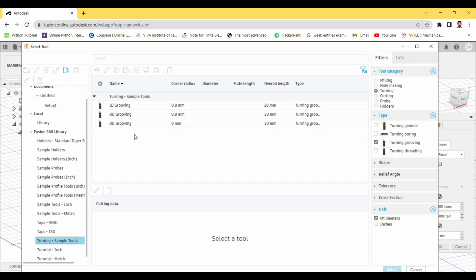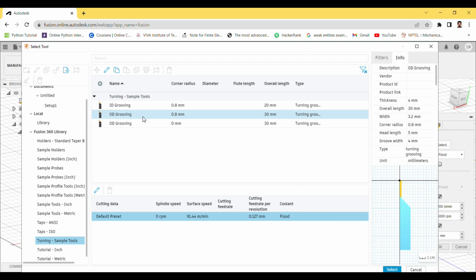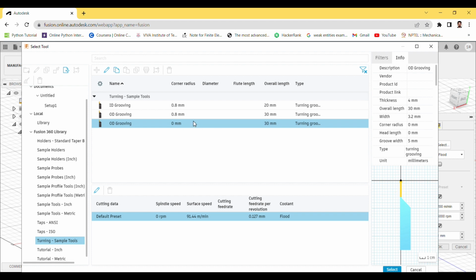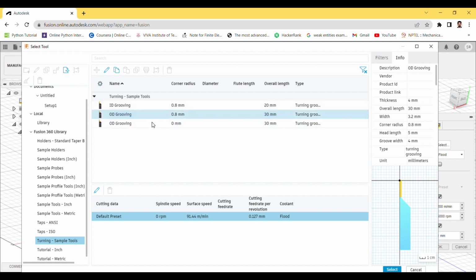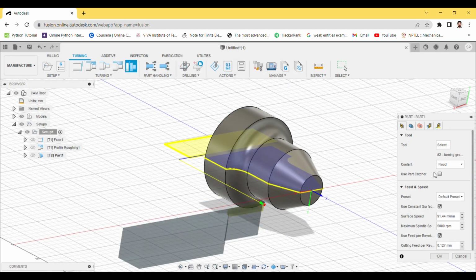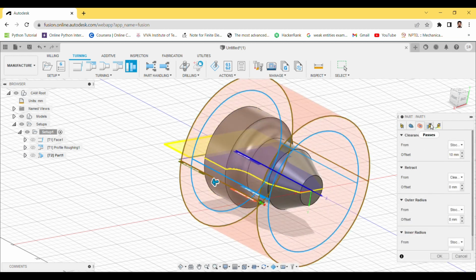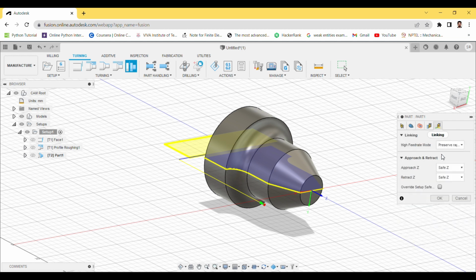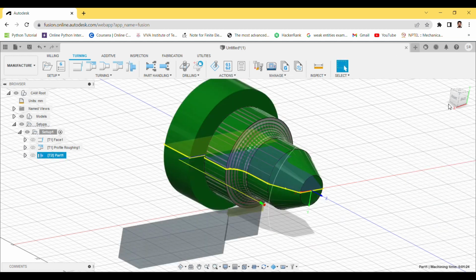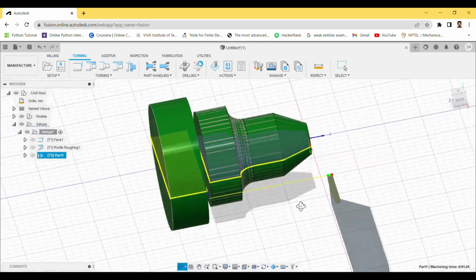Since we are going to do external grooving, we can select an outer groove tool. From that I'm selecting this type of tool which is pointed. If I select 0 mm, you can see the type of tip it will have. So depending upon your requirement you can select. I'm selecting an outer diameter grooving tool. I will click on select. The tool appears over here. No other settings need to be done. I will just click on OK. And I will change the orientation a little bit so that you can see whether the grooving is happening properly or not.